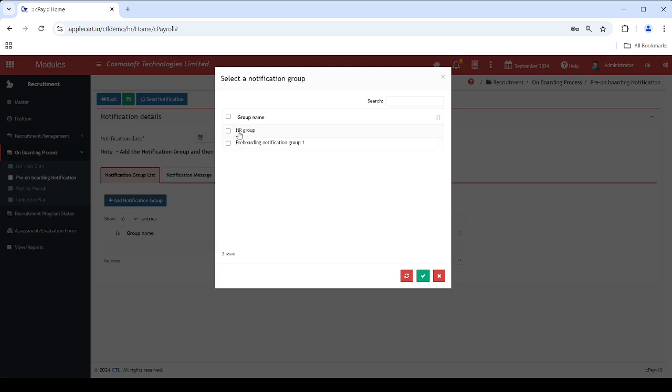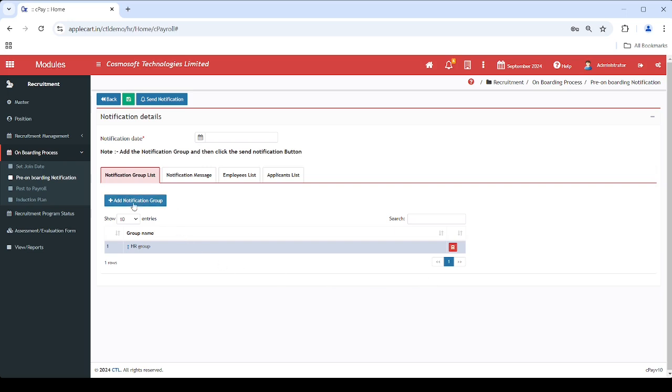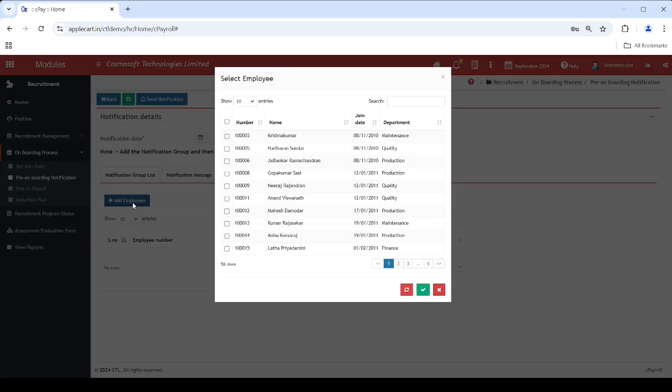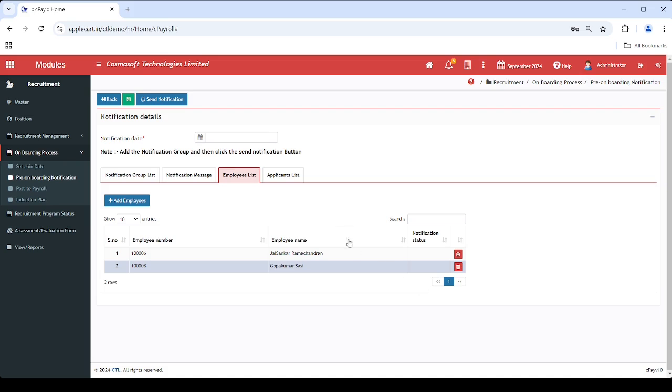In the notification screen, go to the Notification Group List tab and add the required notification group. The Notification Message tab will display the message to be sent. In addition to the notification group, you can also add individual employees to the notification list. Finally, click Send Notification to send the message.